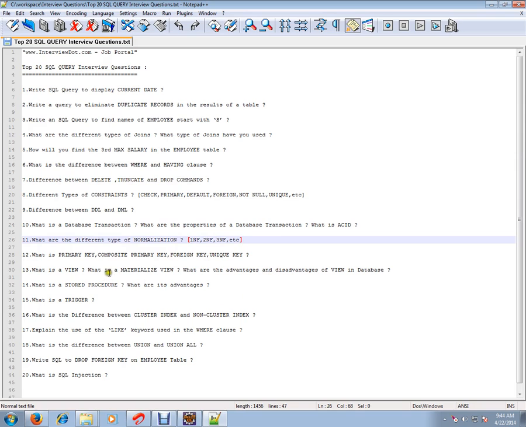What is a view? What is a materialized view? What are the advantages and disadvantages of view in database? What is a stored procedure? What are its advantages? What is a trigger? What is the difference between cluster index and non-cluster index? Explain the use of like keyword used in the where clause.